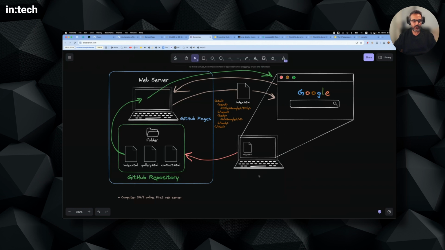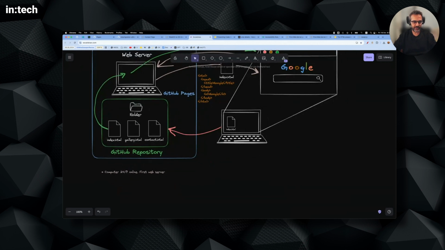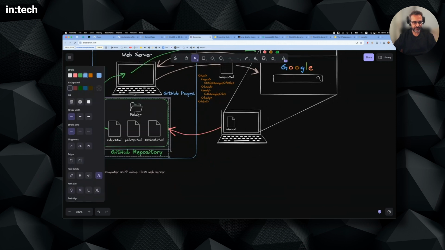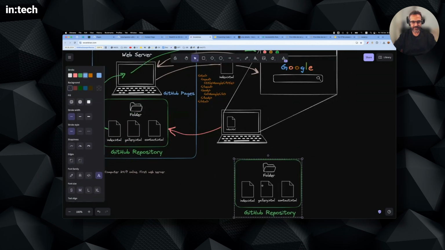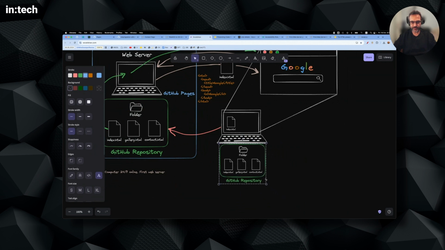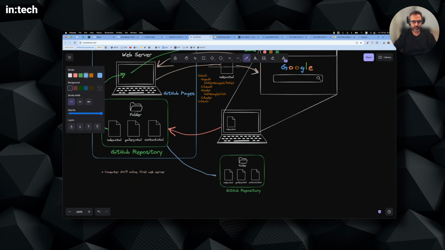But you can also download this repository onto your computer. So I could take this repository and use git clone to download and create a clone of the repository locally. So I can run the git clone command to actually download this and work through my computer.